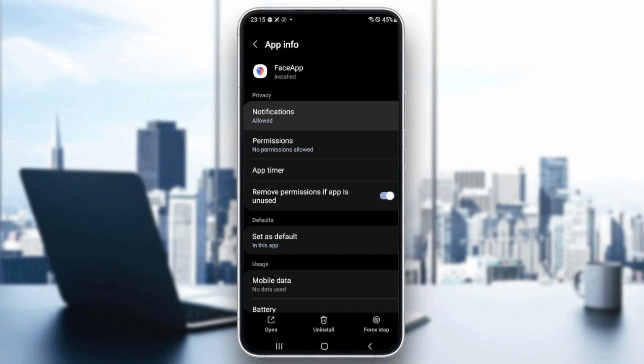First, you can easily try to restart your phone. This is the simplest fix. Hold the power button and select restart. After the reboot, try opening FaceApp again. A fresh start clears temporary system glitches that might be blocking the app. Then we can go and access the data to clear it or even the cache.